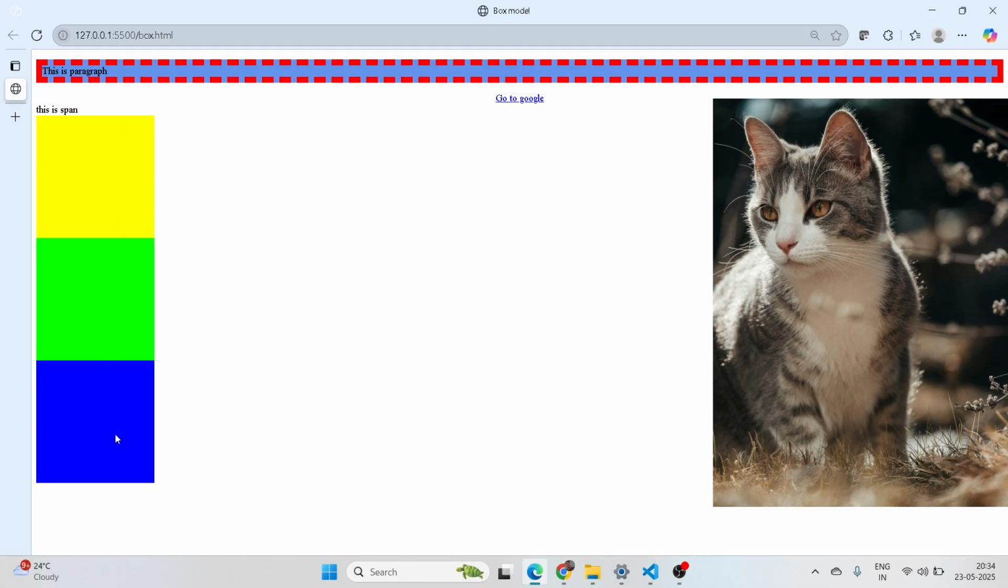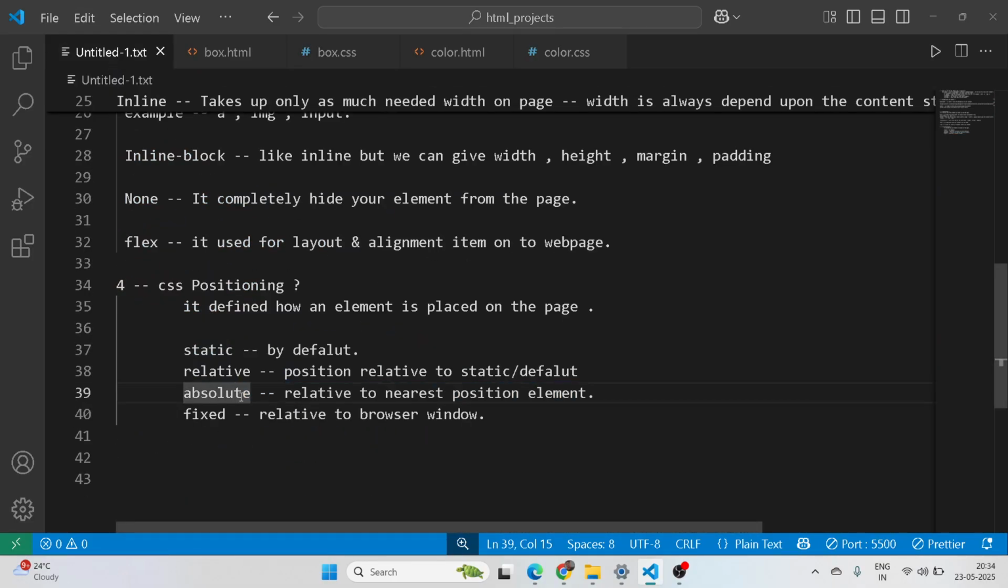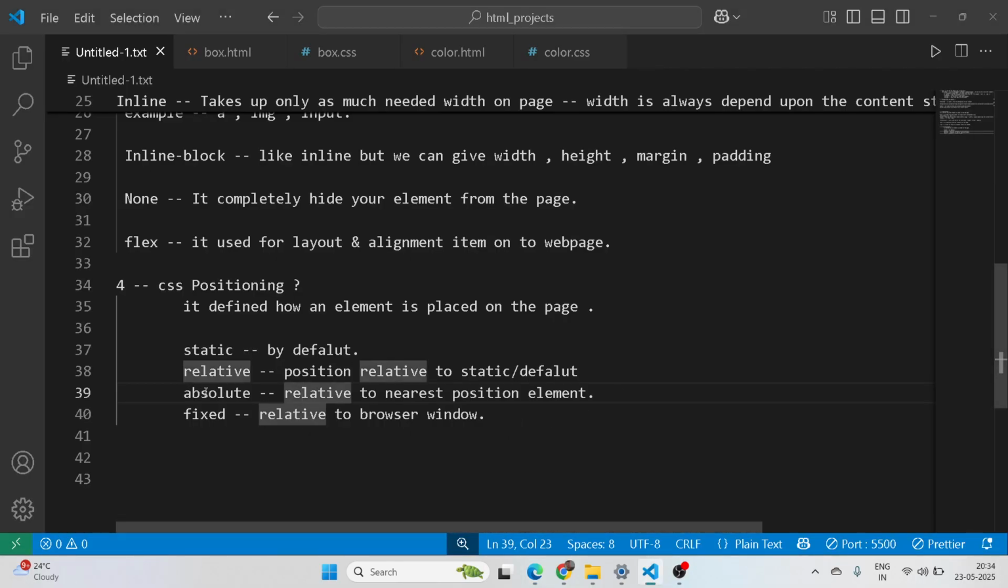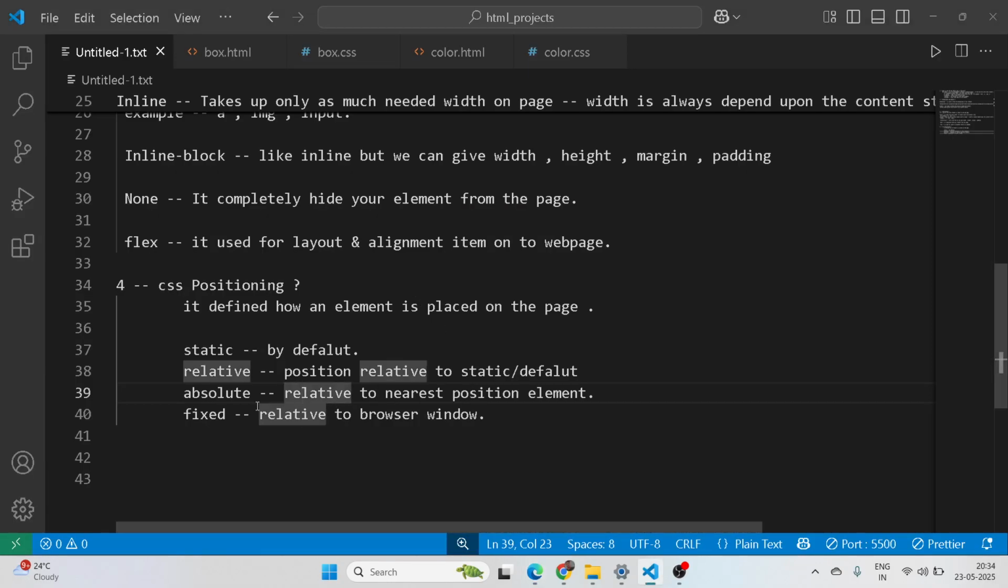By default it's static. But when we use position absolute, what is position absolute? It is always relative to the nearest positioned element. So what is the nearest position of absolute? It's the relative one, this box. So it takes the width according to this relative. I will show you.